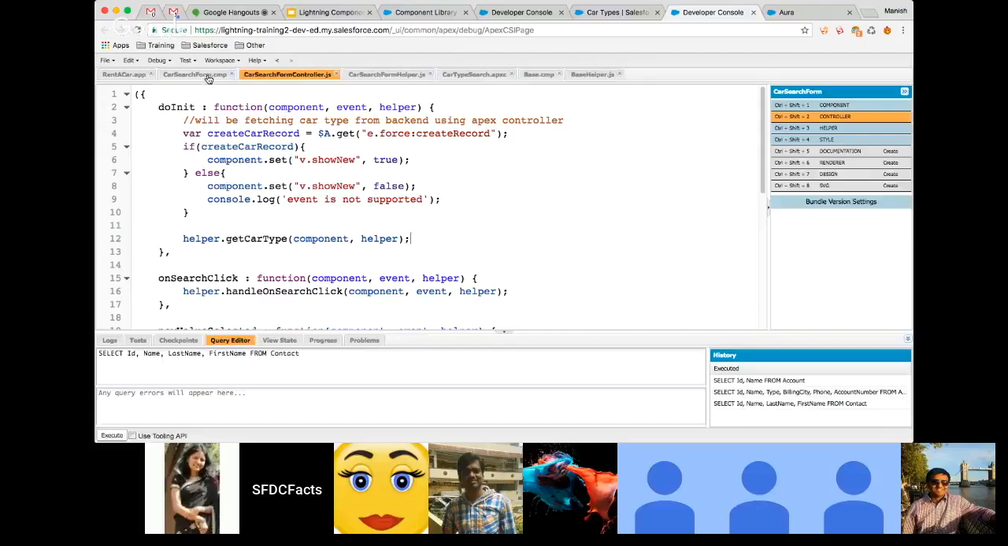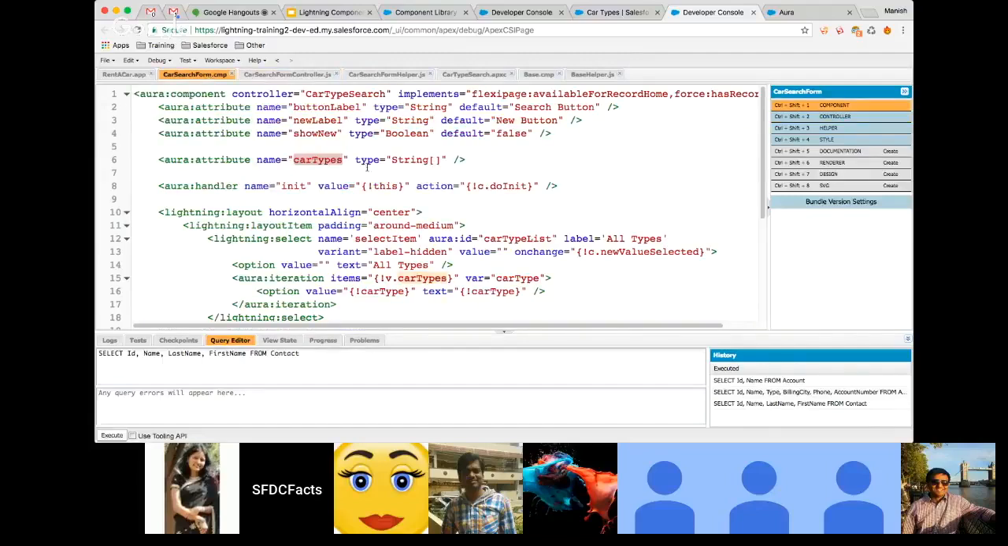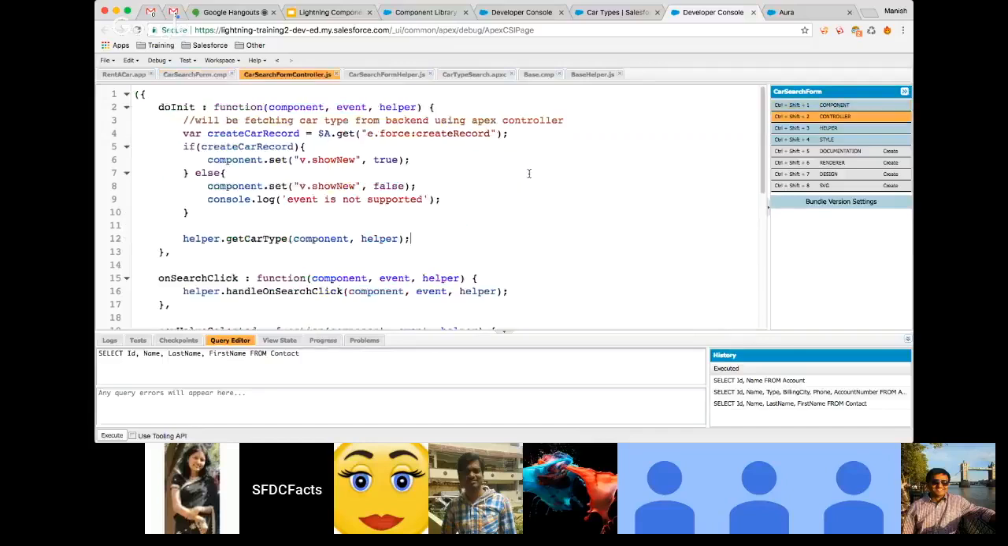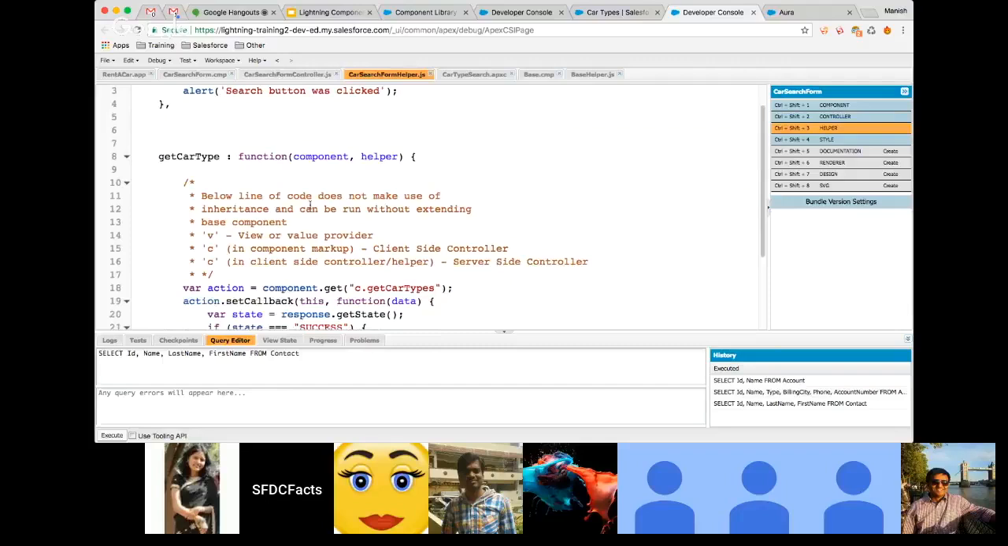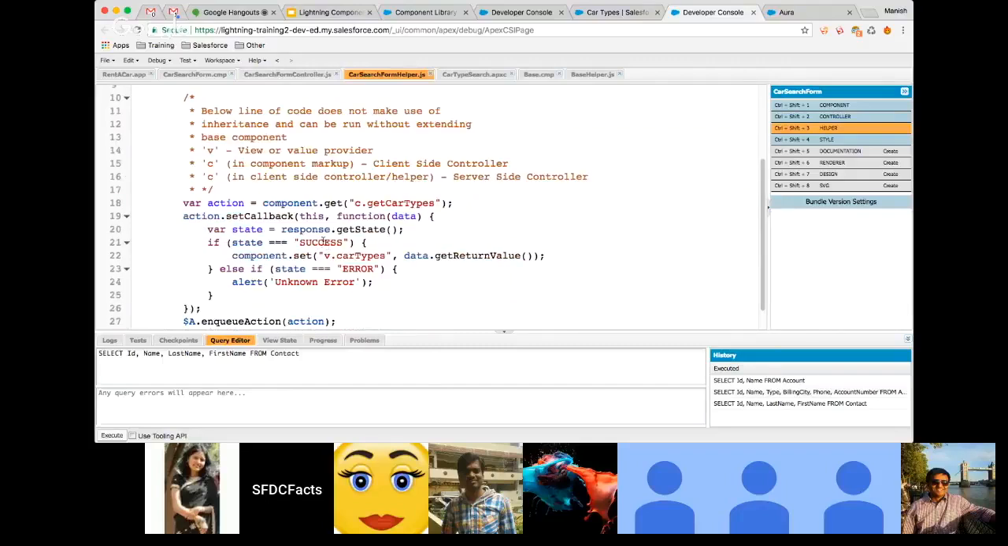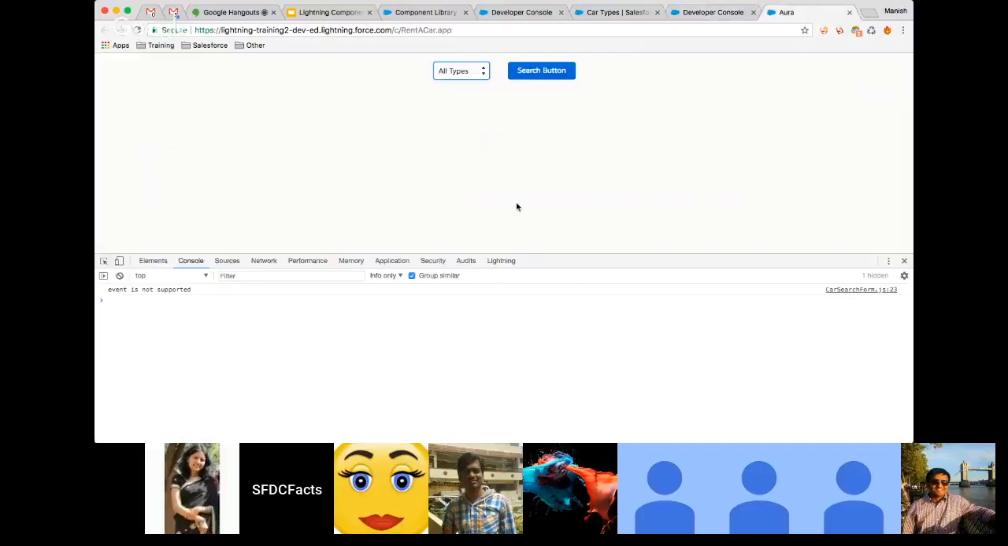So what will be happening now? Once your component is loading, as soon as the init event gets fired, your component will handle this event and call the doInit method. Inside your doInit method, you are calling this helper method called getCarType, and once it receives the success response from the server, it sets the value of the carTypes attribute to the values returned from the server. That's what we are doing. Let's test whether it is working fine or not.